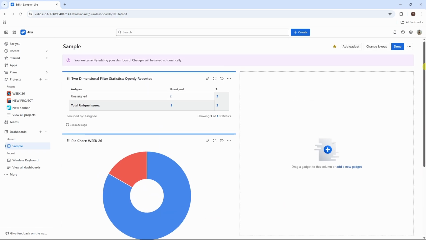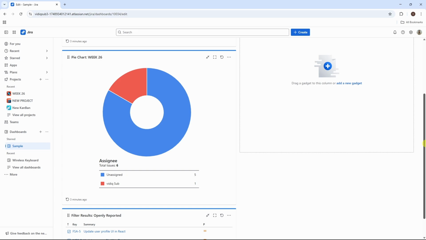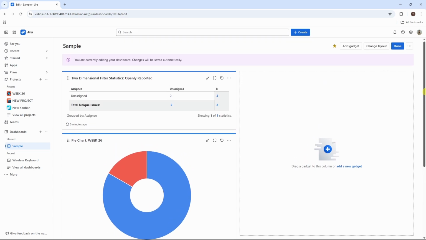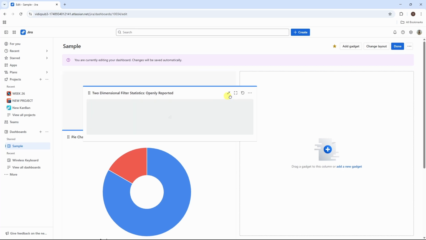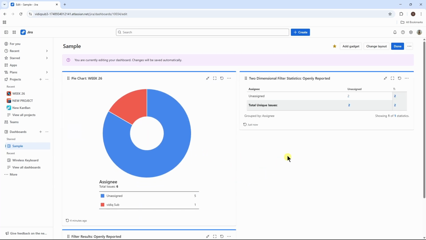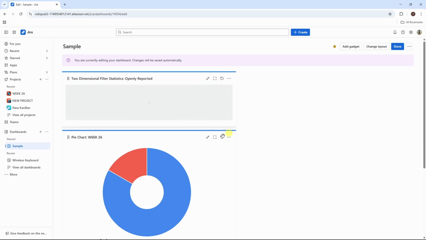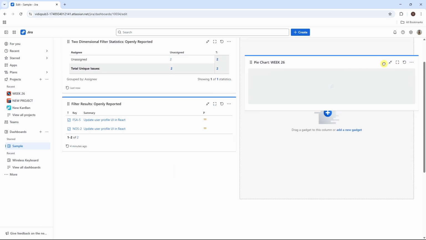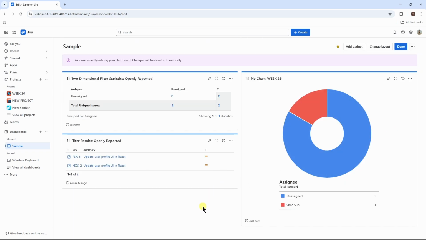Okay, now you can see that we have added 2 columns, but all of our filters are on the left column. In order to drag these filters to the right column, we just need to move our cursor over to this point, and once you get the icon for hand, you just need to hold your left click and drag and drop just like this. So I don't want this on the right side, but I want pie chart one on the right side. Okay, you can see that it is looking good.